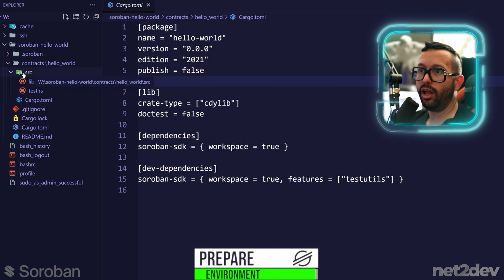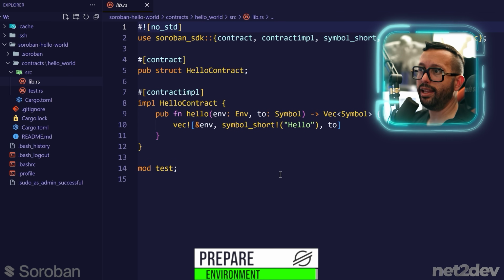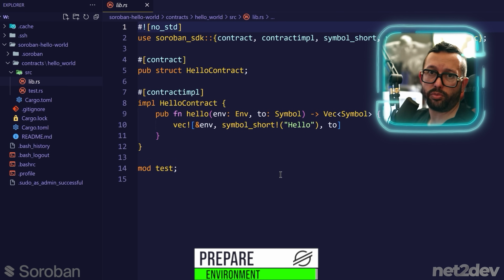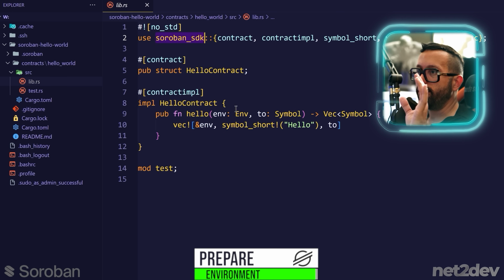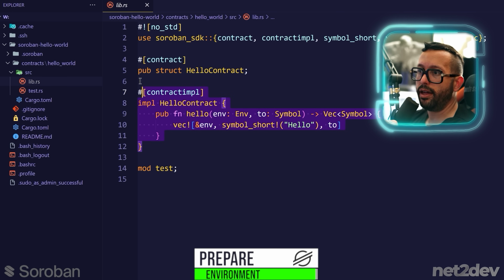So we're going to head to the source folder, and this, ladies and gentlemen, is going to be the smart contract. Same way as we did in the previous video. We have the first statement: we're not going to be using anything from the standard Rust library. Everything has to be invoked from the Soroban SDK. From the Soroban SDK crate, we can then import the types, macros, everything, okay? So with that said, we now have the smart contract.